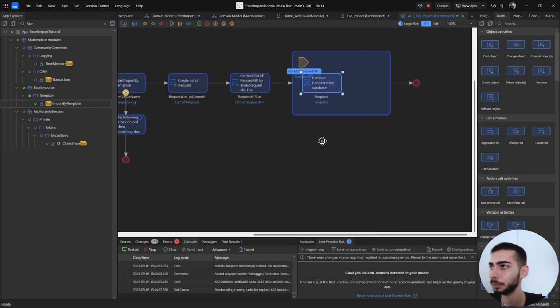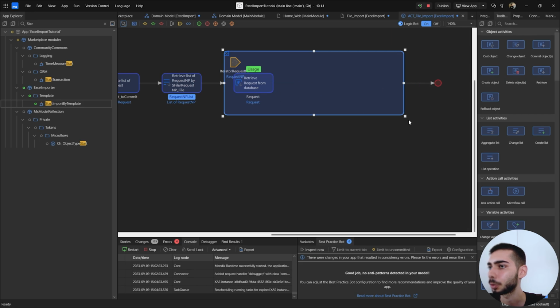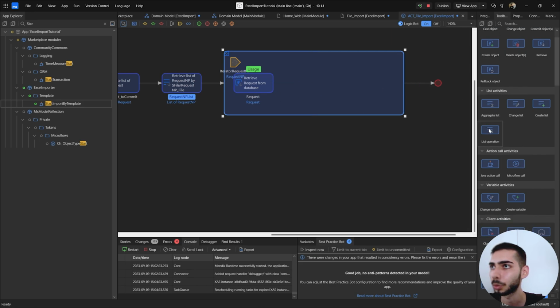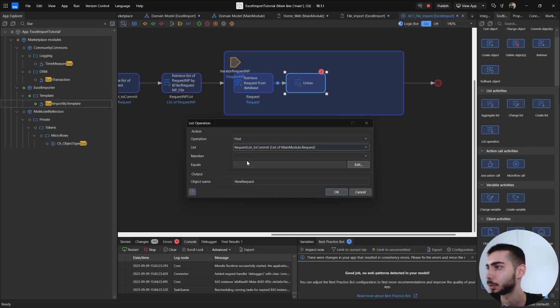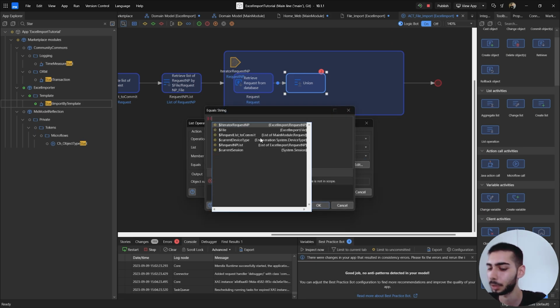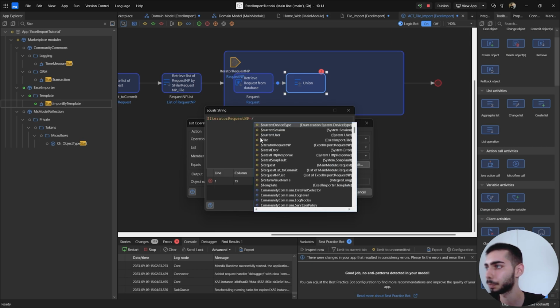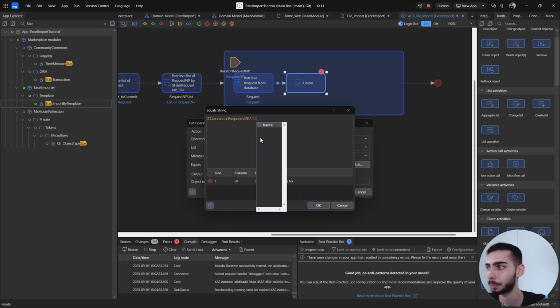And we can also try to find it inside the list we have to commit. So we can also go to the list activities, select list operation, connect both, and as operation we can select find as a list request list to commit member name, and it's equal to iterator request np name.